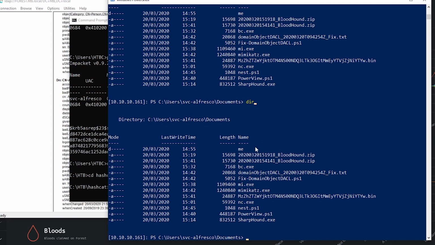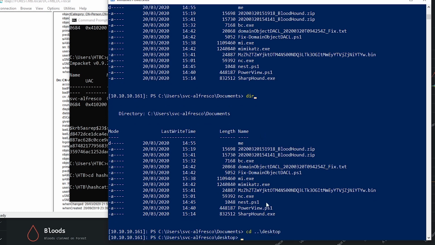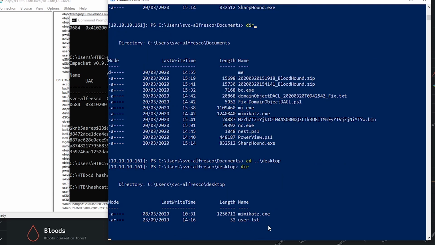And as usual, as you can see, people are not particularly thoughtful when they attack these machines, and they just dump a load of stuff in the first place they land. So there's all this stuff that should not be here, which gives somebody else potentially a bit of a leg up when they first get here. But yeah, people are very inconsiderate. So we'll just skip to the bit that we're supposed to do, which is look at the desktop of this alfresco account. dir there, and again, someone's dumped Mimikatz there. But yeah, we can get the user.txt flag from here.